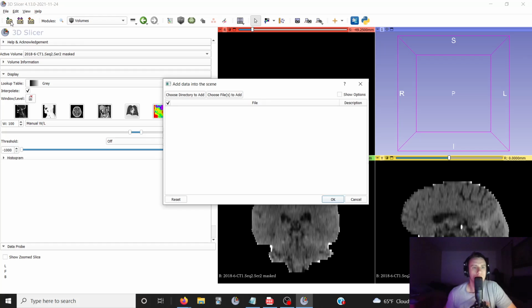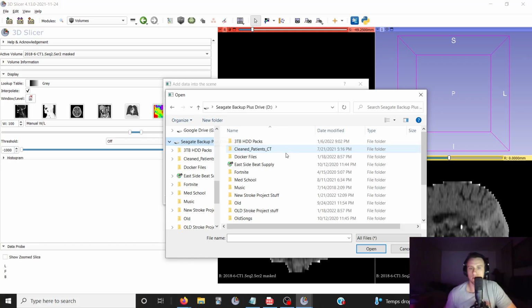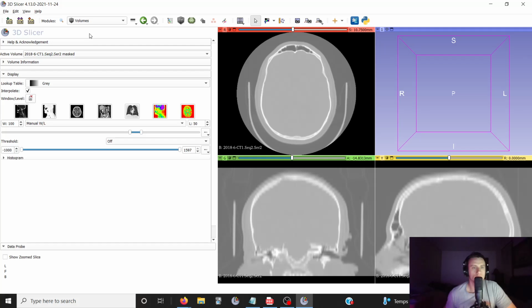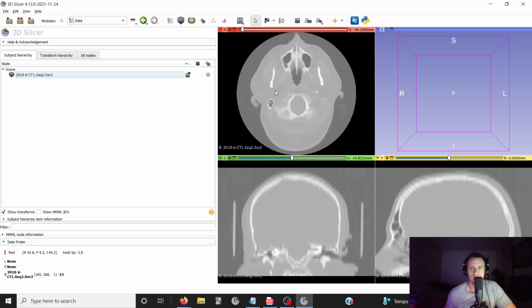So let's load up our first NIfTI file. Excuse me while I pull up this file. And we're just going to go into this and add. Okay, there we go. Let me open up data. We can see our two. And this was the previous, so I'm just going to delete that so we have a fresh slate. So here is the completely unprocessed NIfTI file.